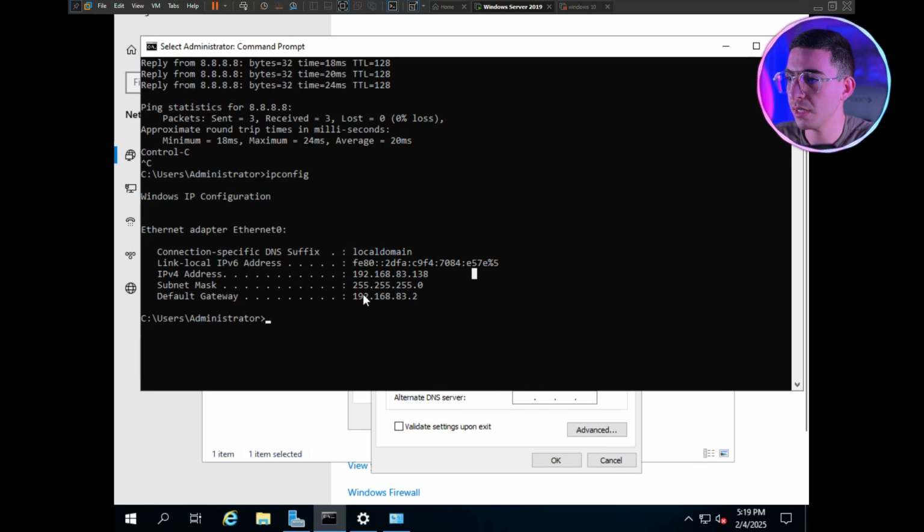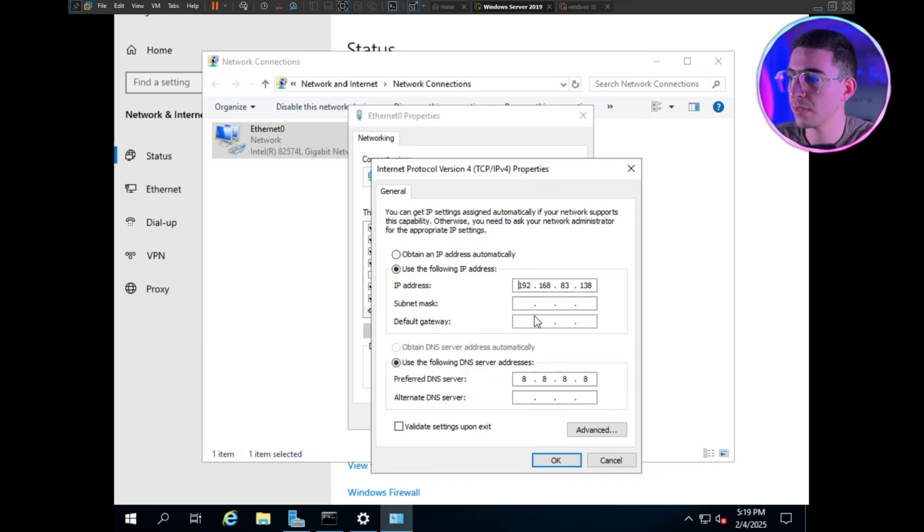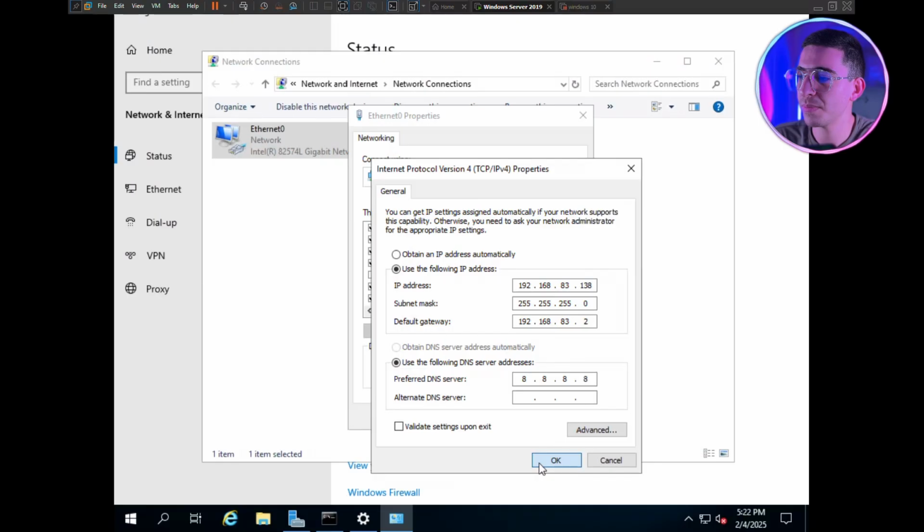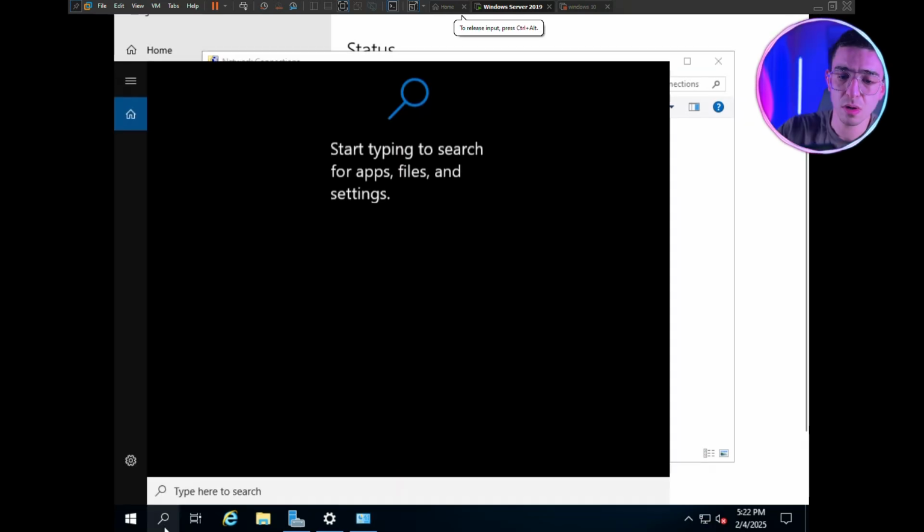Come here and grab your IP address, subnet mask, and the gateway. So what we basically did is give it a static IP. That means even if we reboot the computer, we'll have the same IP address each time. So why do we set this to static? Because AD, Active Directory, relies on DNS and your domain controller must have a fixed IP or clients won't find it. Press OK, close, open CMD.